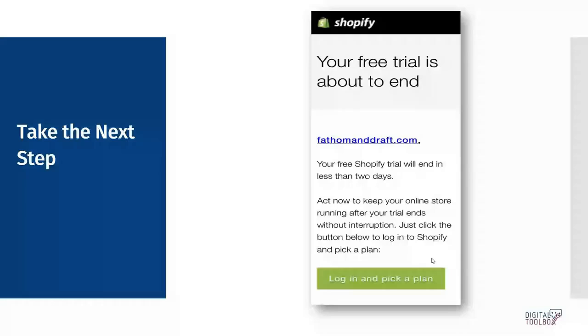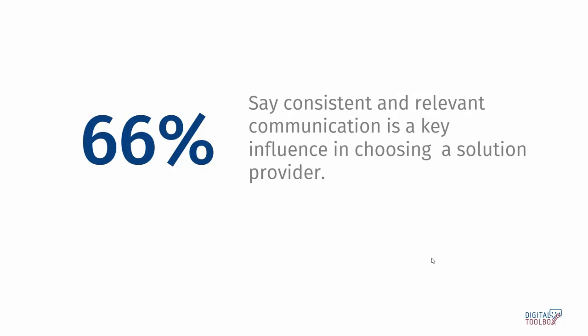So, invite people who have started with you to take the next step. This is a great example. Your trial's about to end. Want to log in and pick a plan? Want to do something else? 66% of people say consistent and relevant communication is a key influence when choosing a solution provider.